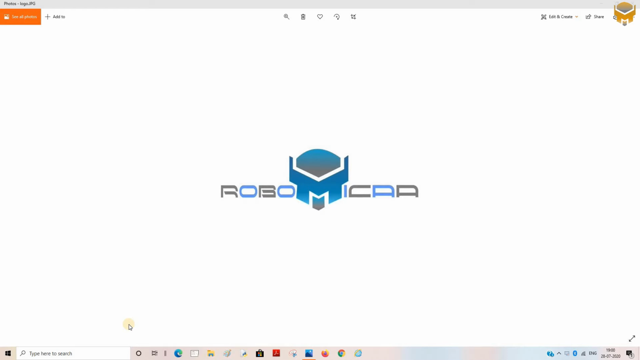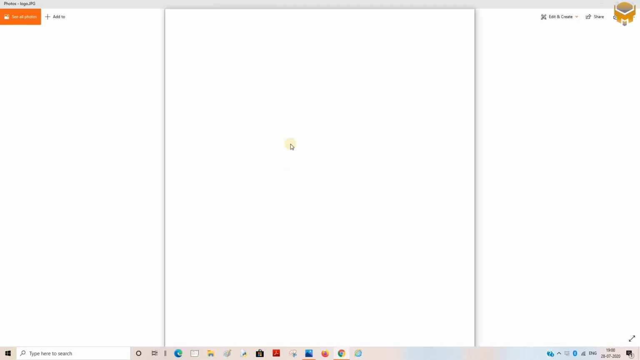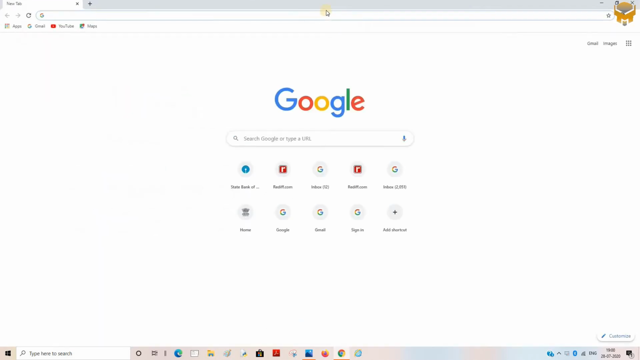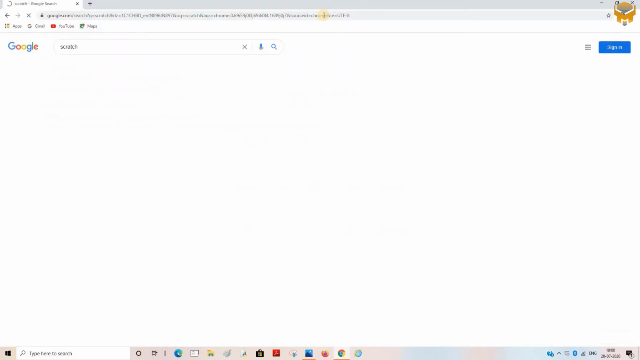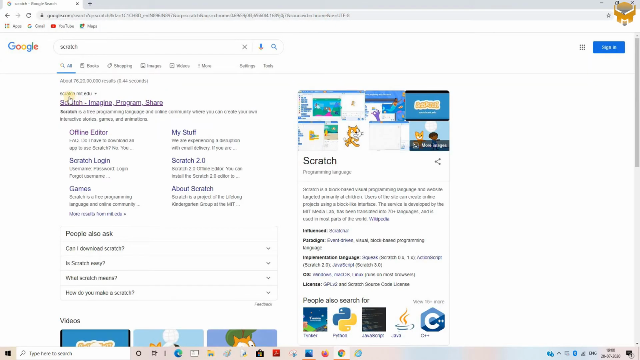So today we are going to see how to use Scratch on the computer, the desktop version of Scratch. For doing that, we'll have to download the Scratch software. To download it, go to any of your web browsers. Suppose I open up Google Chrome. Now go to the website of Scratch. The first website which will be available in your Google Chrome when you search on Google will be scratch.mit.edu. Open that up.